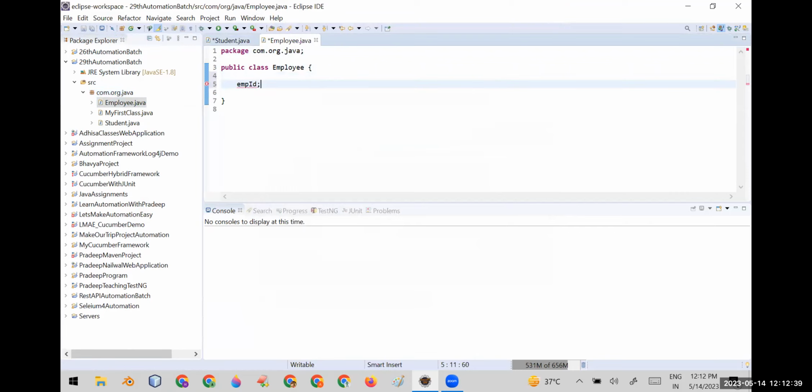Now you can say that we have created two groups. A student group is different and an employee group is different. The person who has a student roll number will come under the group of student, and the person who has an employee ID will come under the group of employee. Yes or no? Yes. So now if you talk about the employee, what are the other properties?